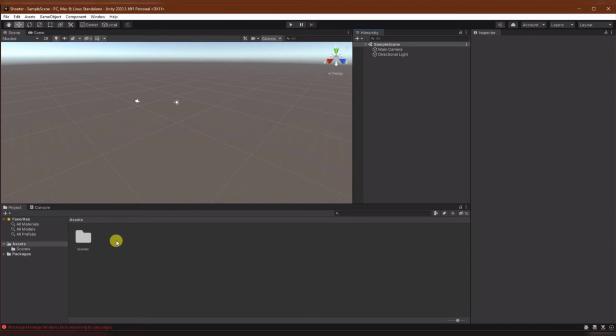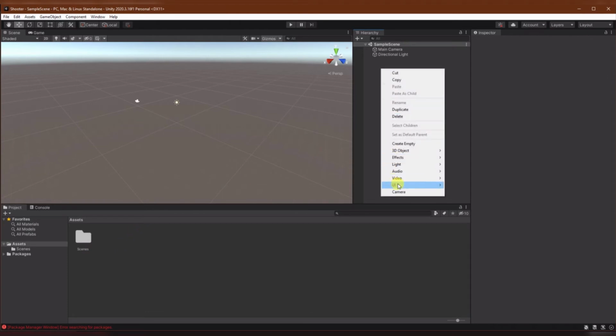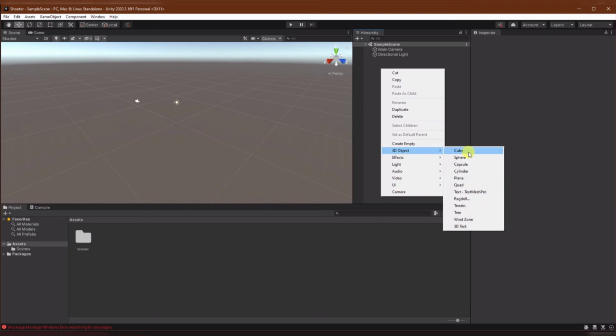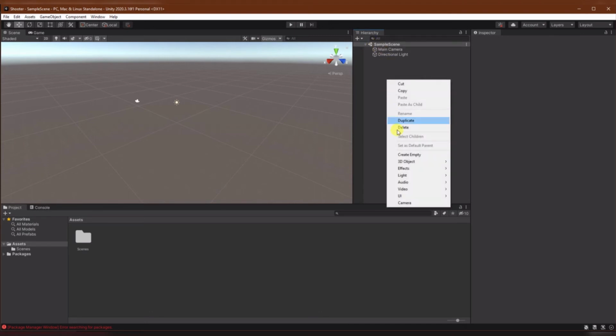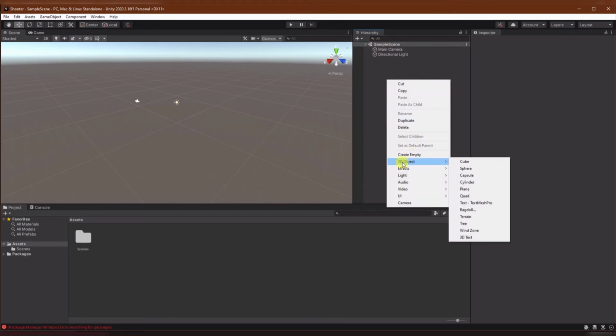Okay, and the first thing we want to do is create that player of ours. First I go to my hierarchy, sample scene, and I will right click, then go down to 3D object and click capsule.